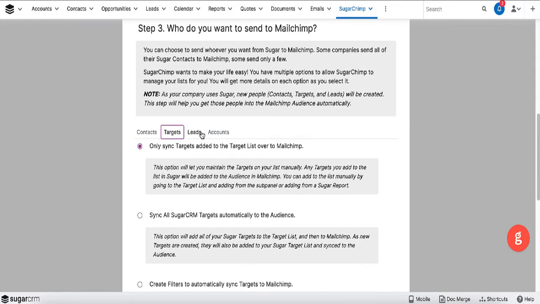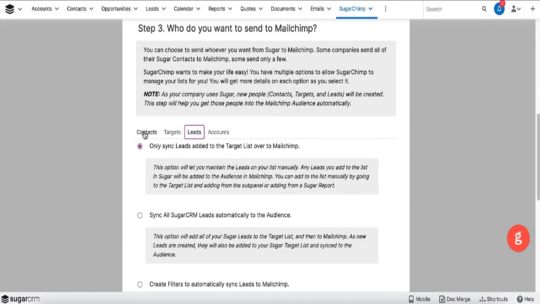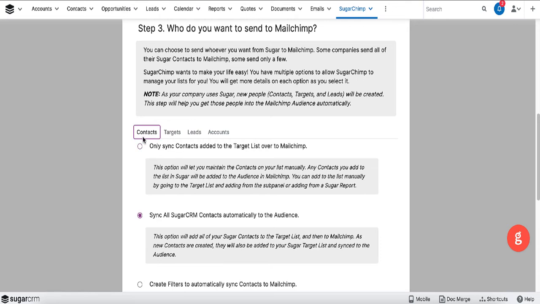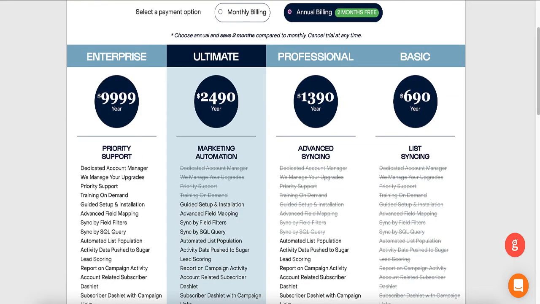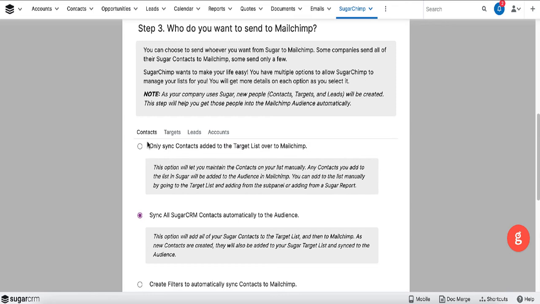So you'll see that we sync various modules. These are all the same options under all of these. This first option here is part of our basic plan. Essentially, that is allowing us to sync people who are on the target list. However, we have to manually manage the target list. So when I want to sync someone to MailChimp, I add them to the target list. If that person should no longer be in MailChimp, I remove them from the target list.